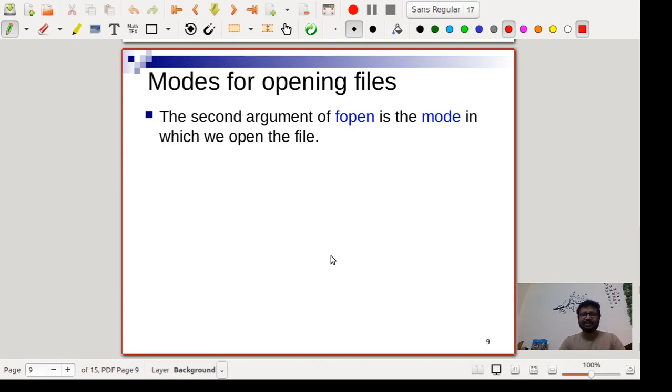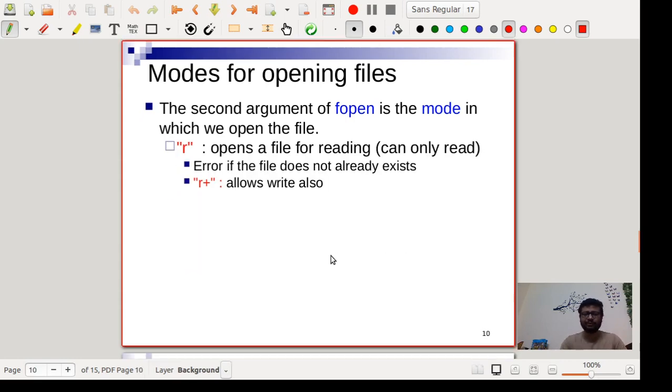So as I said before, the second argument of fopen is the mode in which we open the file. There are a few modes. The first one is the read mode, and in that case you should pass this string consisting of the single character r to fopen. It opens a file for reading and can only read. Now if the file name does not exist, then fopen returns error. And if you instead write r plus, then in addition it allows write.